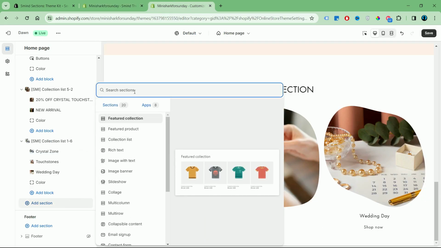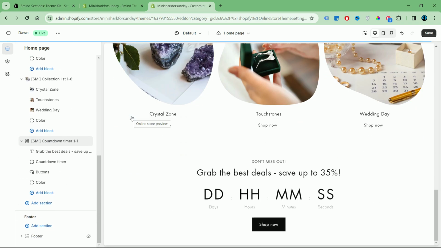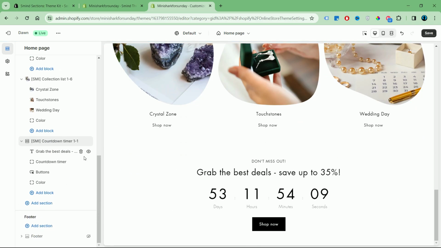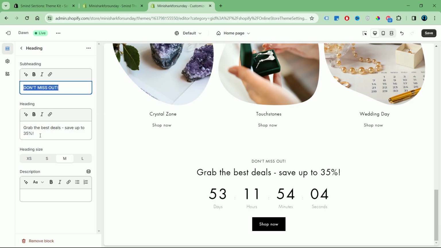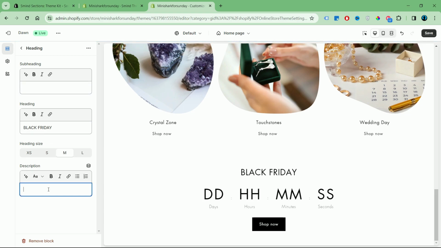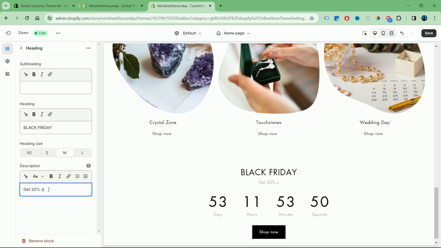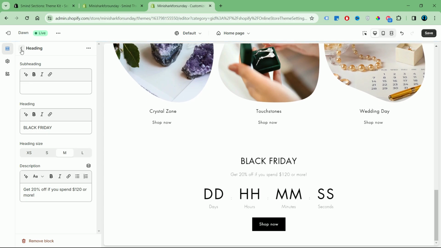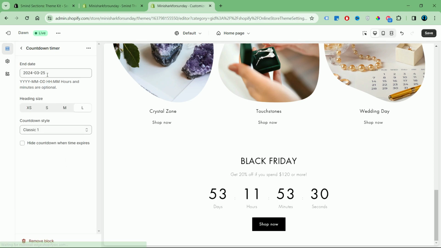Click Add Section and search for Countdown Timer. Then, we will change the content of this section first. I will write content about 20% discount for all products during this Black Friday holiday, and I'm going to make the text a little bigger. Next, we will change the discount expiration date. Here, you can change any date you want, and remember that you should follow the date and time format to avoid errors.